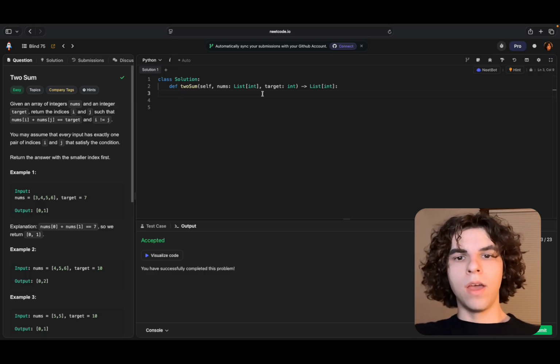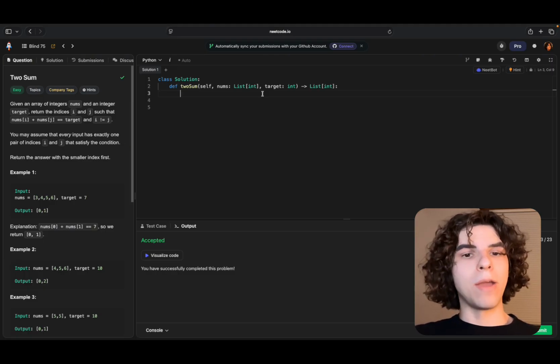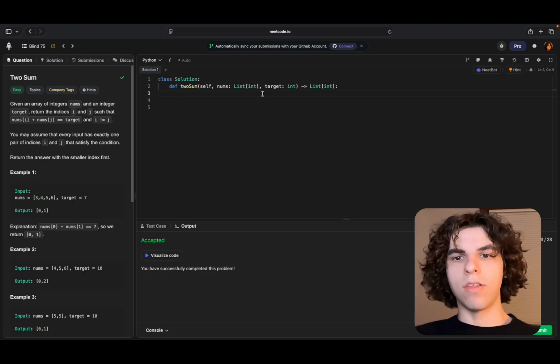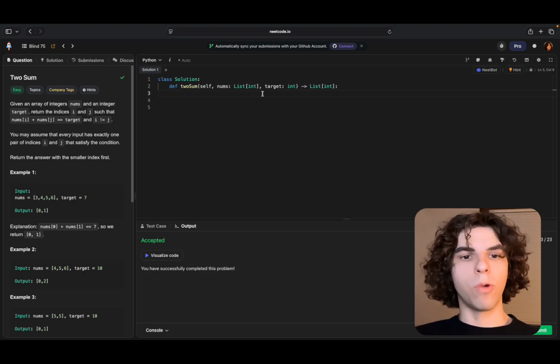we want. A brute force approach would be to use nested loops, and that would compare every number against another number until we find the pair that adds to our integer. While that may work, it's not going to be the most optimal solution since we'd have an O(n squared) time complexity. So instead, we're going to use a hash map to achieve our desired solution, that being O(n) space and time complexity.